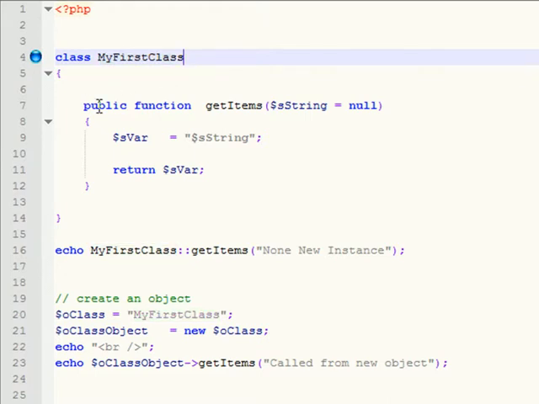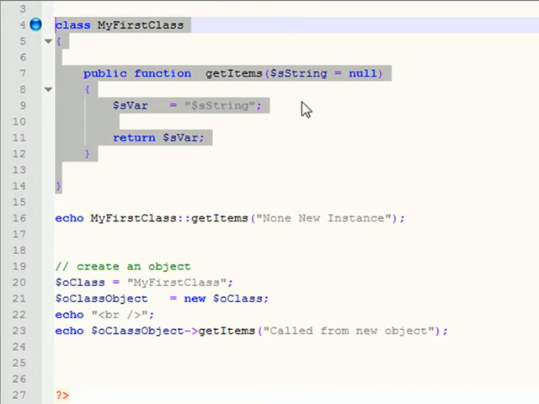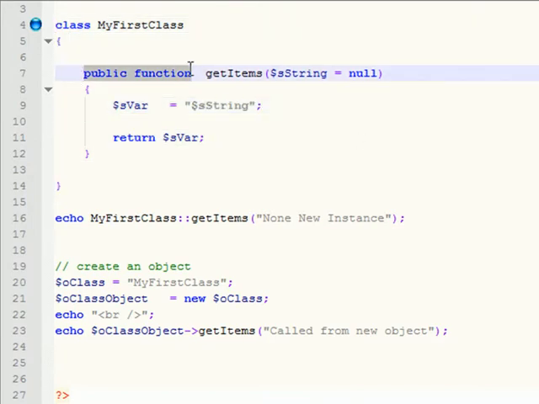And you'll notice within that class we're setting a public function, and that public function is equal to get items. Now within that get items function, we're going to set a parameter called sString, and we're going to set that default value equal to null. That way, if when we're calling this function no data is passed in, it'll still have something to reference, and it doesn't give you an error saying that get items requires one parameter or what have you.